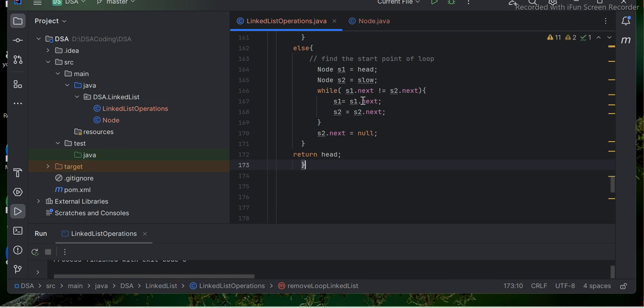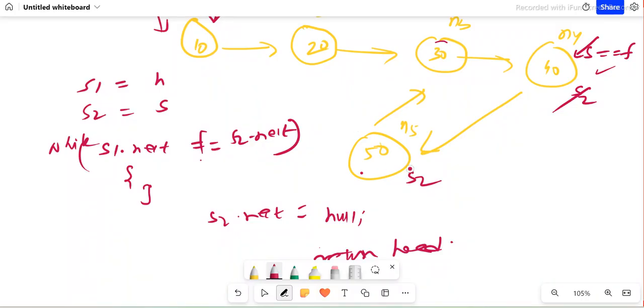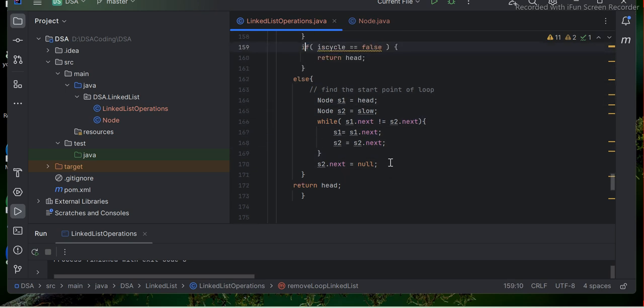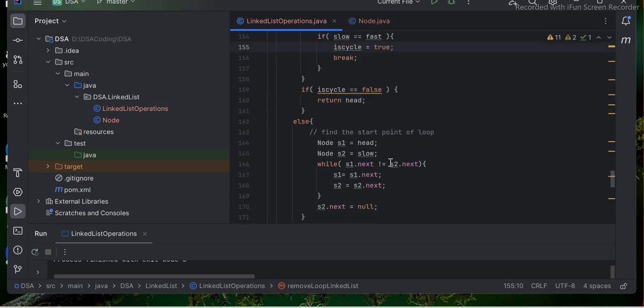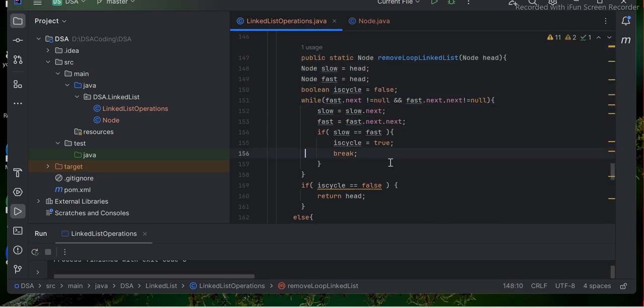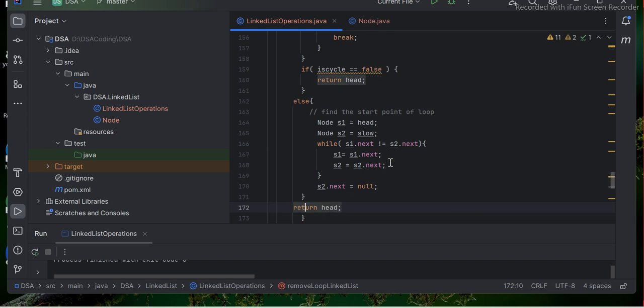The moment this condition is false, I'll come out of it and I'll say S2.next equals null. This is what we have done. So S2.next equals null means I'm breaking this particular link, and after breaking I'll just return the head node. This is the code, guys, and this is a very famous interview question. I think you should be practicing this. That's what I wanted to cover in this video.